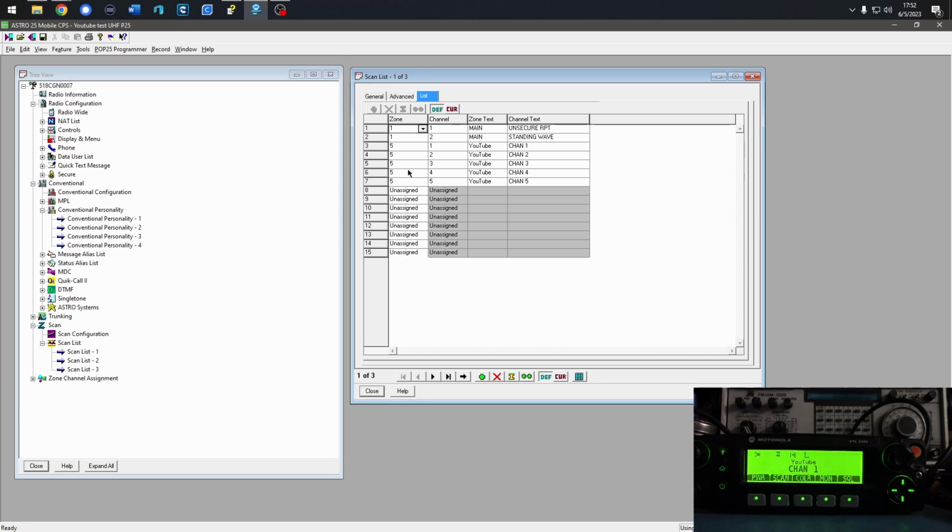Anyway, we have our scan list here. You can see I have the zone, and you can see that I have 2 different zones in one scan list. You can have 15 different zones if you want, and the channel per each. So you can see here I've got 2 channels from my main zone, and then I've got 5 channels from this YouTube zone. Okay.